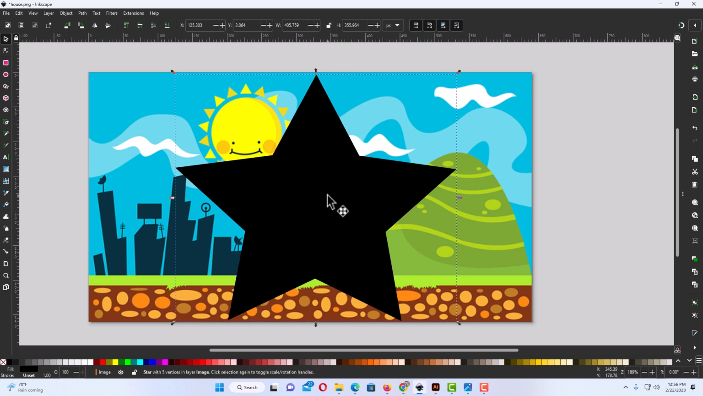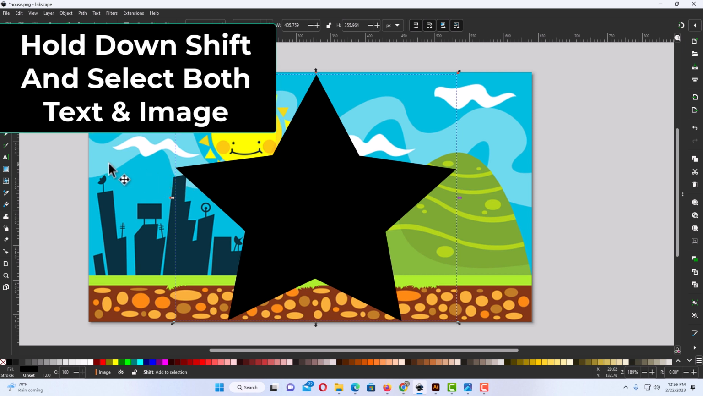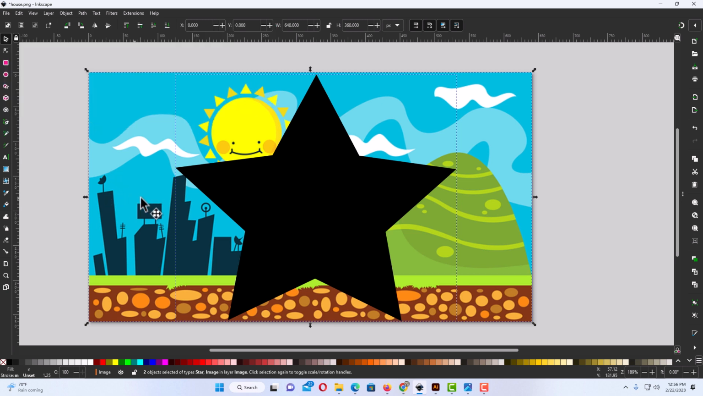Now to crop a star out of an image like this, first thing you want to do is select both your shape and your image. I have my star already selected. I'm going to go over to my image, hold down the shift key and select my image. So now I have both my image and my shape selected.